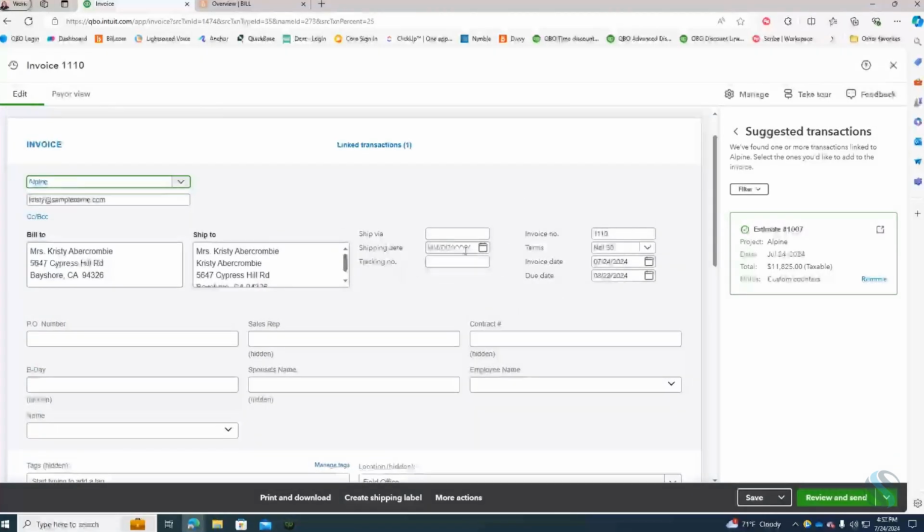I'm going to date it the 31st. And we see that there's the linked transaction. So if I click on here, it will bring us back to the estimate. So that's all linked together. And I can print and download it, more actions, or you can send it right through QuickBooks and hit review and send, and mail it right out to the customer for them to be able to pay it directly on it.